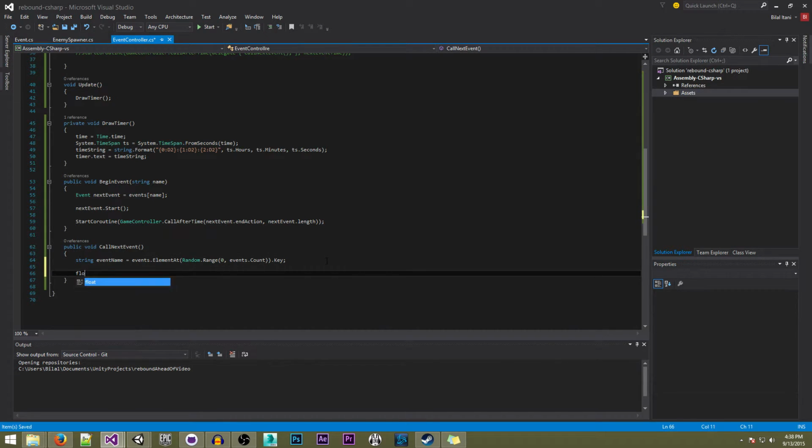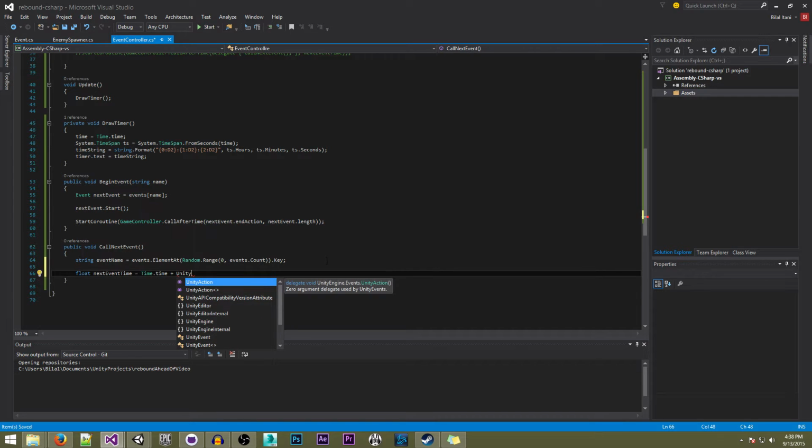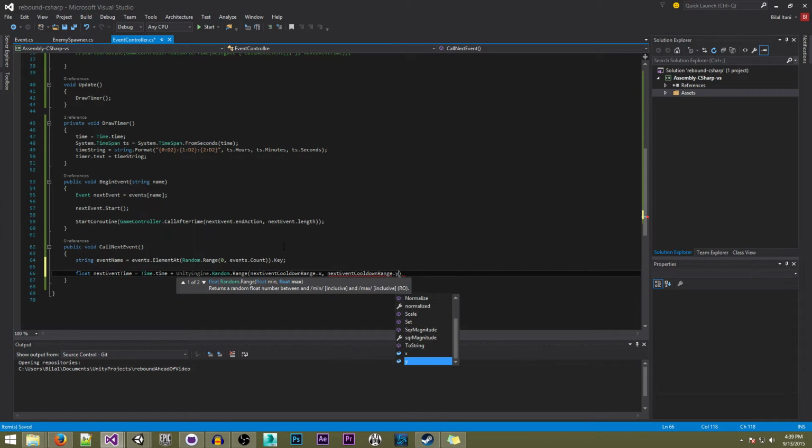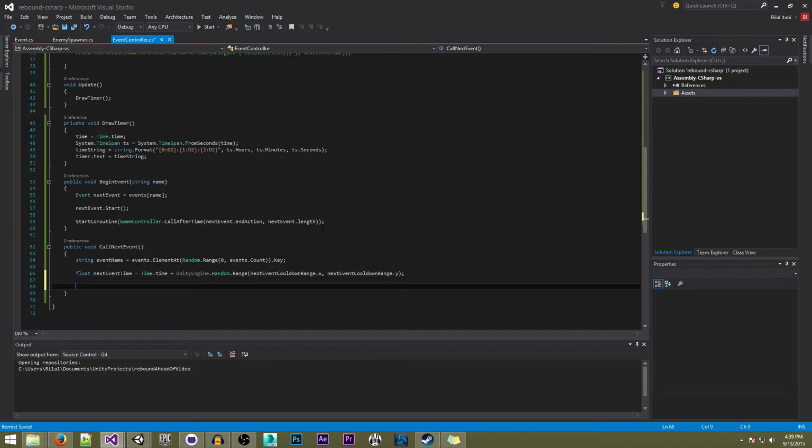And now we're going to go to float next event time equals Time.time plus UnityEngine.Random.Range. And in here we're going to write next event cooldown range.x and next event cooldown range.y. And then we're going to write begin event name.